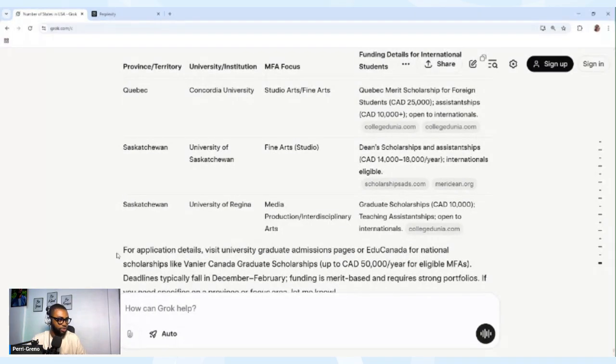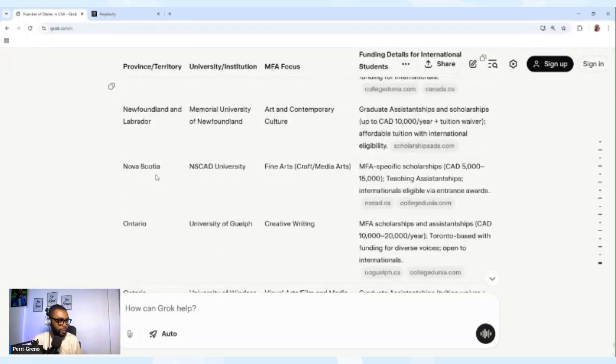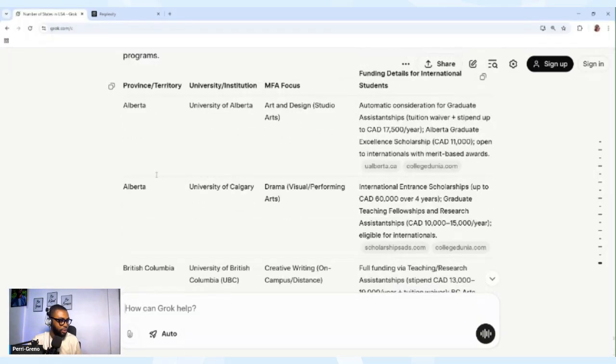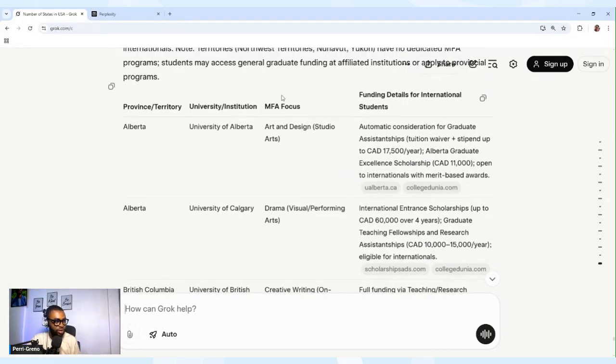Okay, so here we go, back again on our screen. In the province of Alberta, we have University of Alberta, and then again, let's look at the fourth column: funding details for international students. At the University of Alberta, automatic consideration for graduate assistantship. That's tuition waiver plus stipends up to 17,500 Canadian dollars.